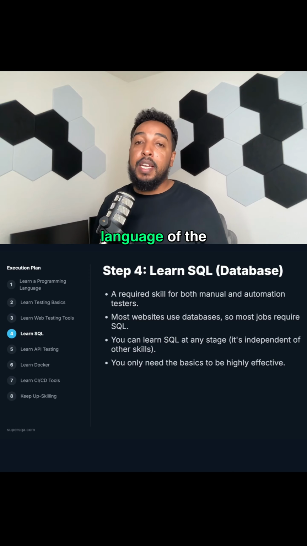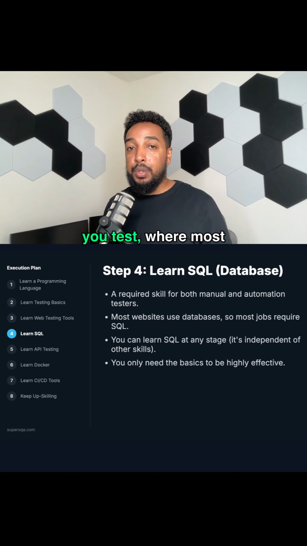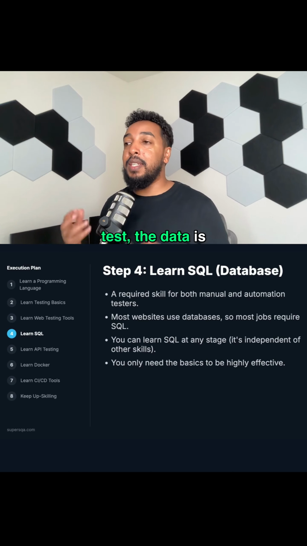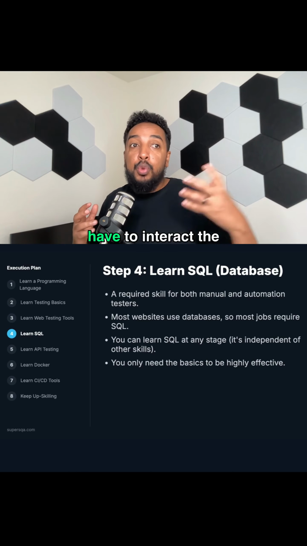So SQL is the language of the database. It stands for Structured Query Language. You use it to query databases. In most applications that you test, the data is stored in the database. So when you're testing the application, making sure it works, you do have to interact with the database.